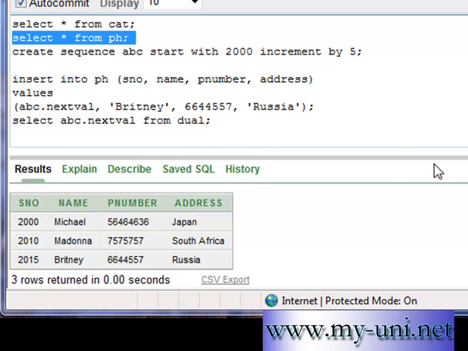That's how you create a sequence, and that's how you insert a value with the help of a sequence into another object. Thank you very much.